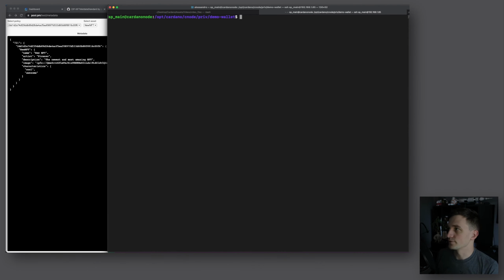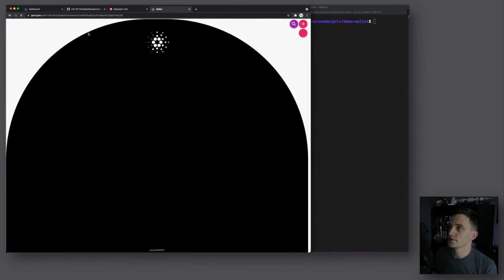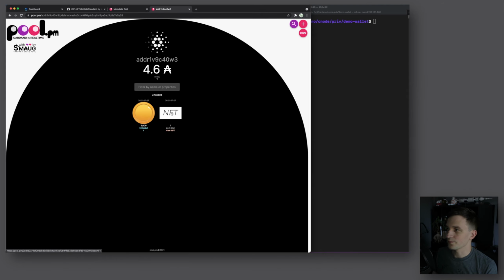And then now again to see our NFT, we can go to get our payment address. We'll copy that again. And we'll go to Pool.pm / our address. And there we go. There's our NFT. And so it says 3 tokens. One is our NFT, and then we have here again, when you click on it, you can see the silver and the gold coins with 1,000 quantity each.